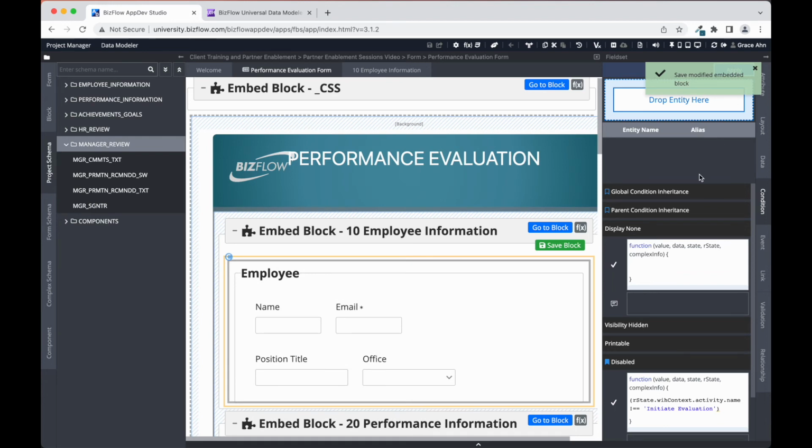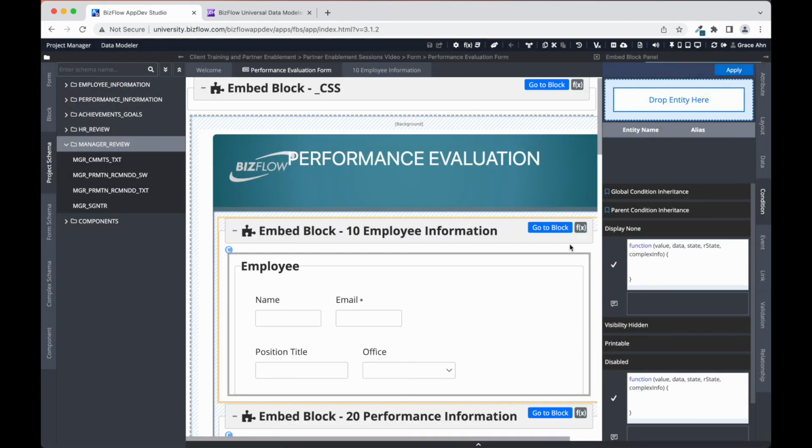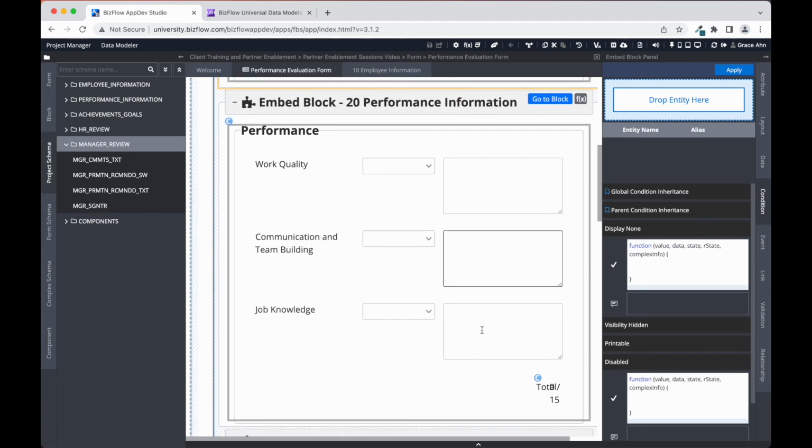Here I'm going to hit apply and save our changes. And for the sake of time, I've already applied the same logic to the performance, achievements, and goal field sets below.